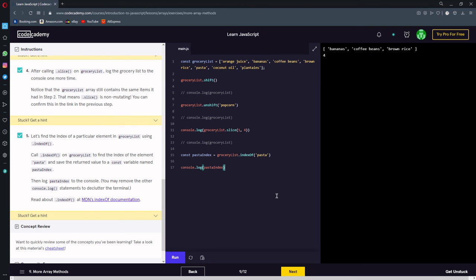We get 4 to the console because pasta has an index of 4, 0, 1, 2, 3 and 4, as you can see over here. So with that, this challenge also is completed.